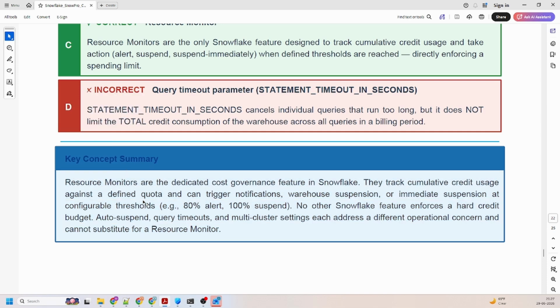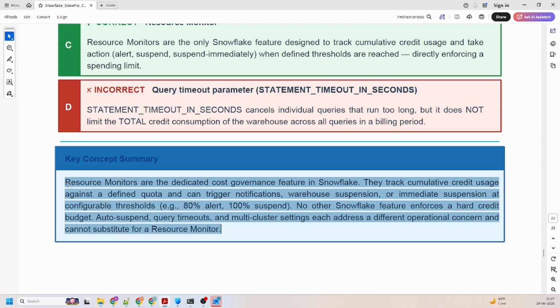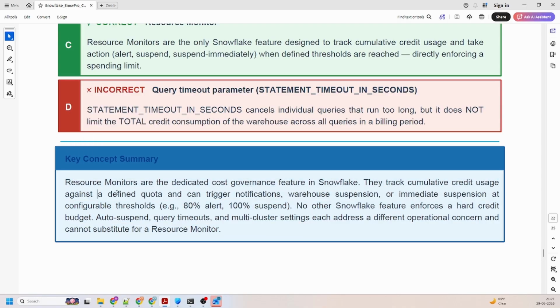Create the resource monitor, set the quota to 500, configure the alert and suspend triggers, assign it to ANALYST_WH, and you're protected. The lesson: if the question is asking about enforcing a hard spending limit on a Snowflake warehouse, the answer is always resource monitor. Nothing else in Snowflake does that.